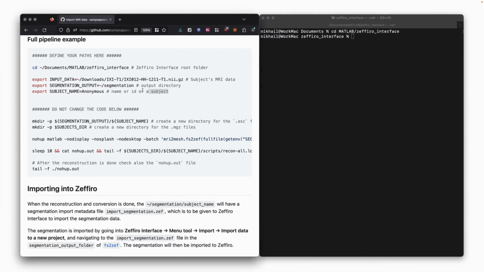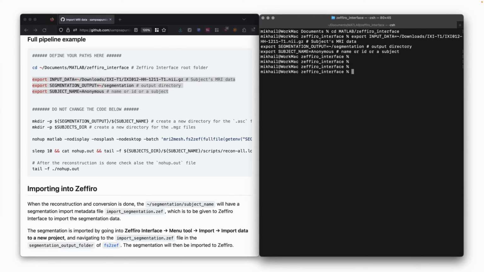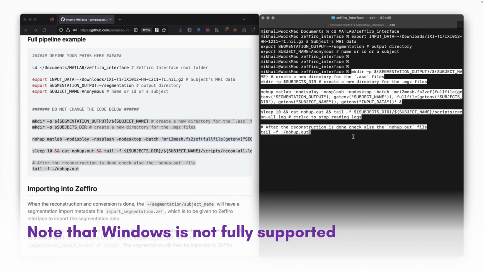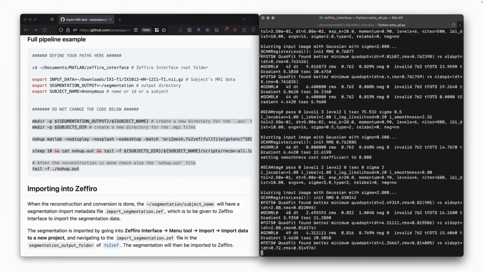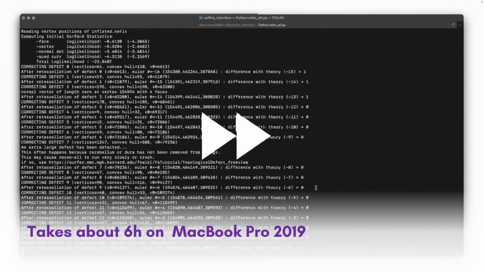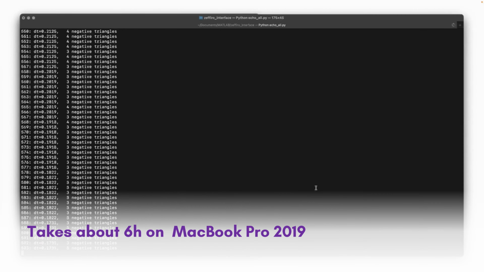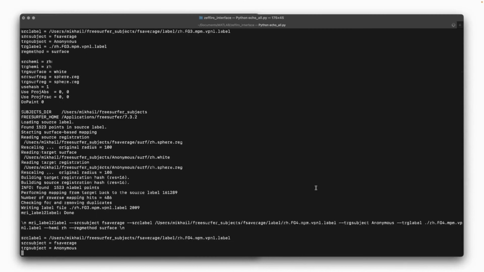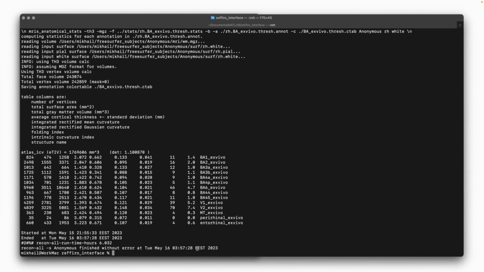The following command, mentioned on the wiki page, will initiate the reconstruction process. Bear in mind that this process can be time-consuming, and its speed mostly depends on the single-core performance of your processor. When it's finished, you will have data that's ready to be put into Zeffiro for visualization and further analysis.